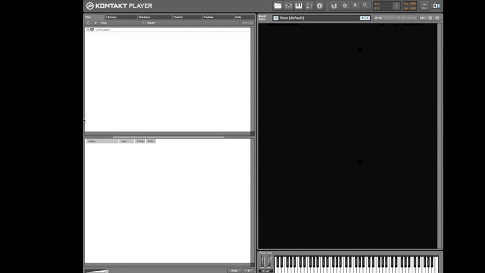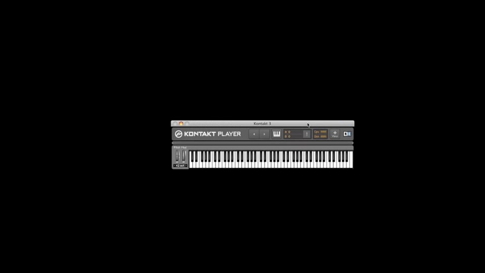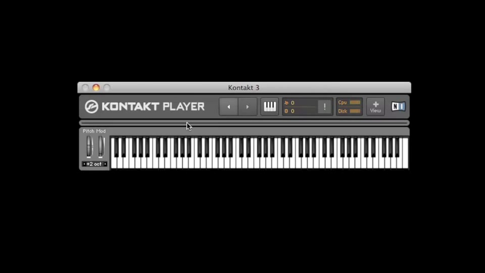Decided to put a video together for the Kontakt 3 player, the free VST for FL Studio users. A couple quick things about the Kontakt 3 interface. It actually does a lot more than just a piano. If you hit this view button right up here, it'll detach the piano. This is how I use it in FL. I'll detach all the other stuff that Kontakt 3 has and use just this piano.